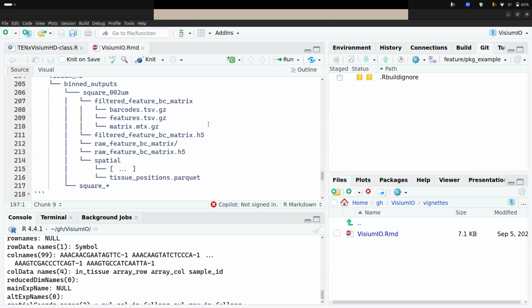folder, you could have a filtered feature barcode matrix folder with the matrix market format barcode, or you could have an H5 file, and the raw feature barcode matrix folder. So you'd have to tell the constructor function that you want the filtered one or the raw one, and it will read in the spatial folder with that spatial list class.